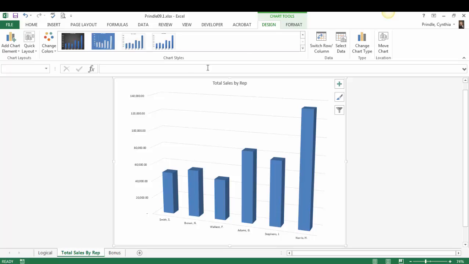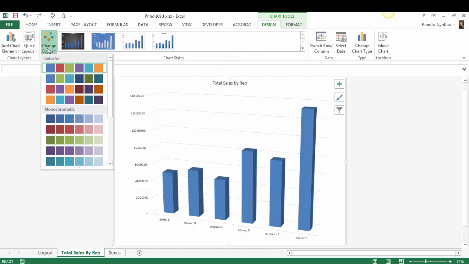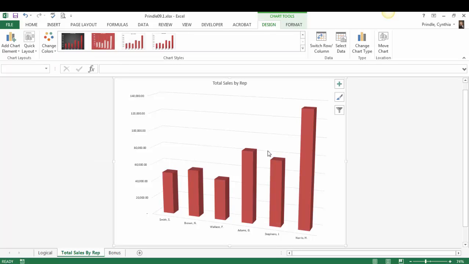We might want to change the color. So again, we're going to use the design contextual ribbon. We're going to click on change colors. You can point, kind of play around with colors a little bit. Pick a different set of colors. Okay, you can also format each of the columns individually. So if you want a different column for your sales reps, you can do that. You could also add data labels as well.